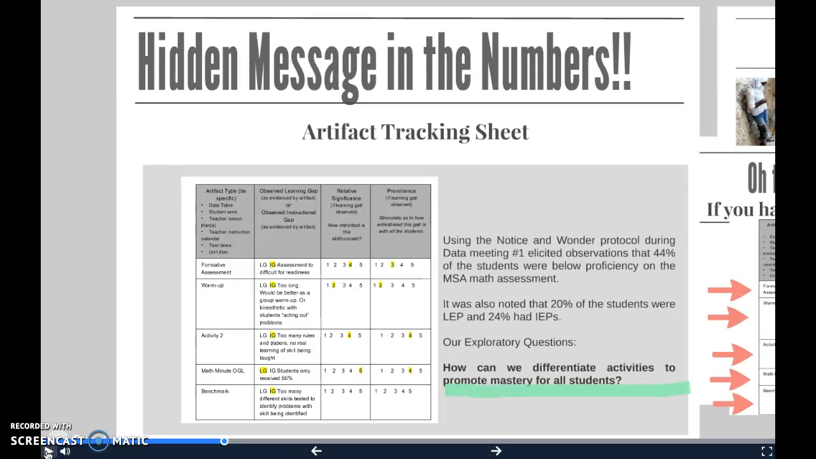All right, so as you can see, here's the artifact tracking sheet. I will speak to that more in depth in another slide. But I just wanted to give an overview that when we had our meeting, we went back and reviewed our notice and wonder statements.